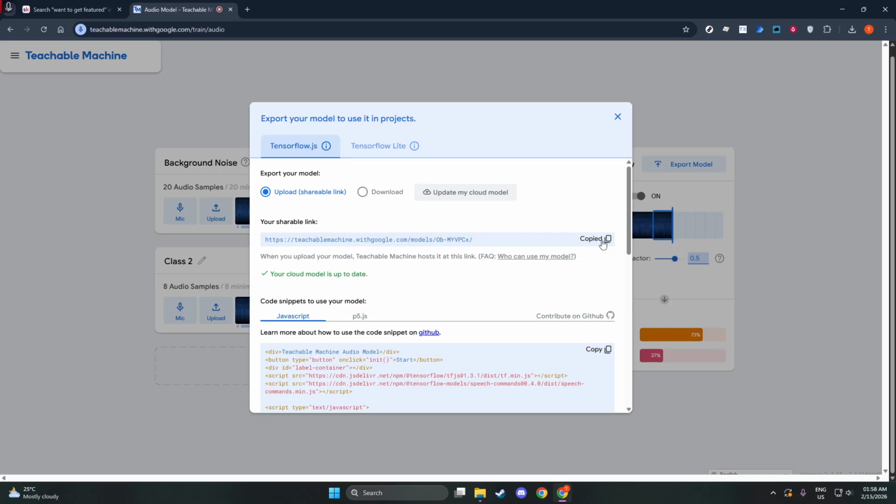Next, click Upload My Model. Teachable Machine will package your model files and labels and begin the upload. Keep the tab open while it works. The time it takes can vary based on your internet speed and the size of your model, so give it a moment. You might see a progress indicator showing that the upload is underway. If your model includes larger assets, it can take a little longer. Just let it finish so the link is generated correctly.